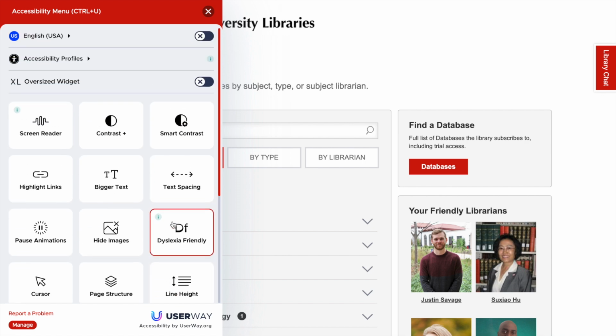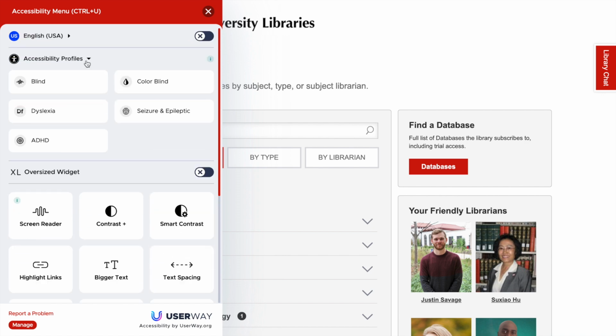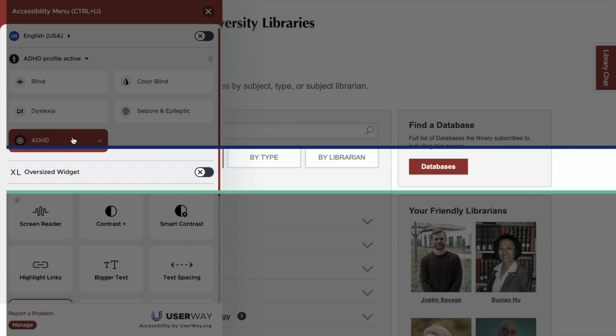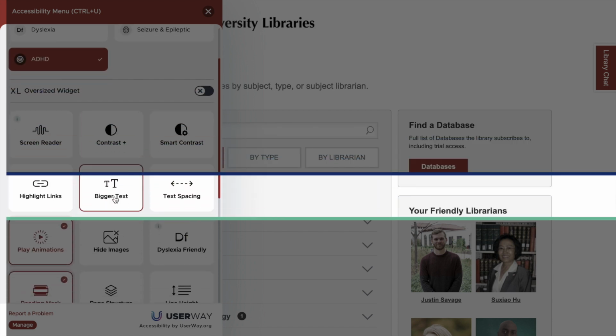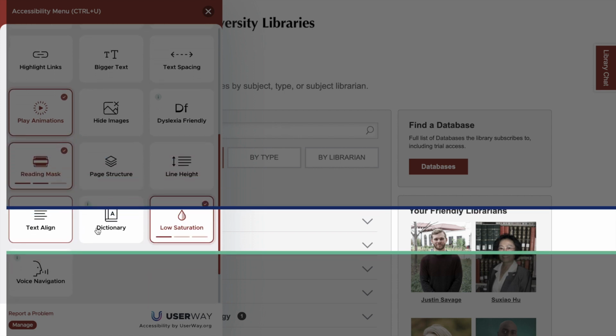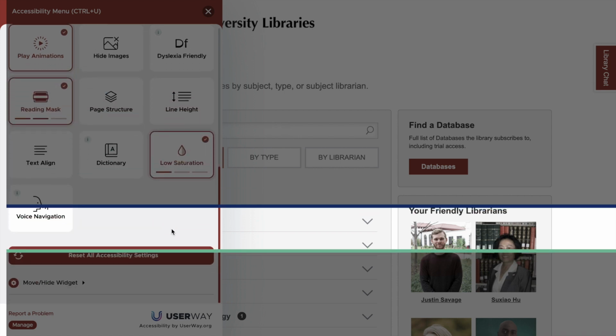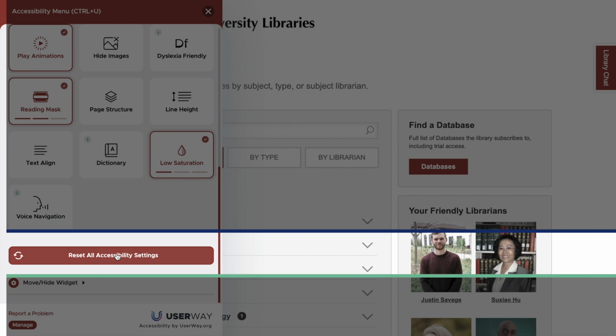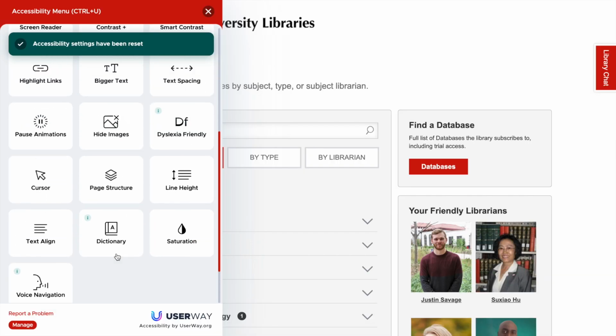Going back up to the Accessibility Profiles tool, you could click on a certain accessibility profile that fits your needs. It will automatically choose which specific tools help that accessibility. For example, if we click on ADHD, it will automatically choose the pause animations, reading mask, and low saturation tools. At any time, you can also always go down to the bottom of the page where you can reset all of your choices by clicking the Reset All Accessibility Settings button.